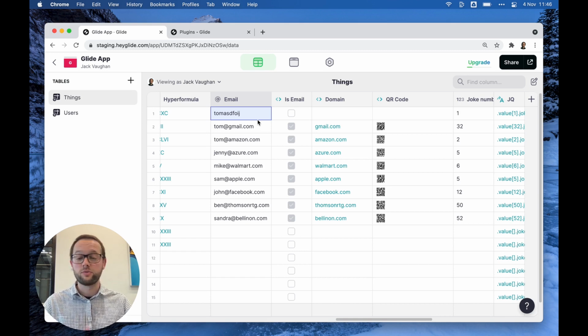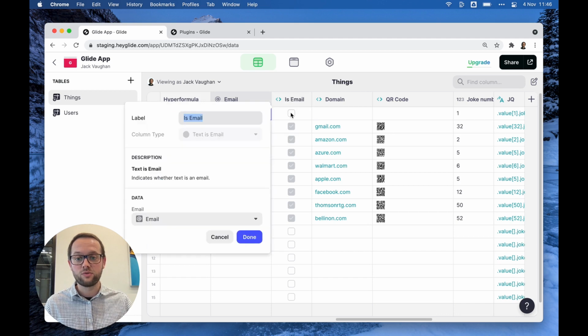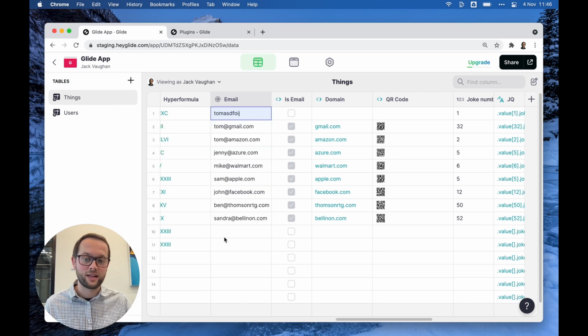So for example, you could filter out all of the fake emails or the wrong emails or the mistyped emails, or you might have actions based on these. So we have a simple column that just allows you to validate whether something is an email or not. And this isn't actually easy to do with code. You have to do a fair few steps, but now you just have a very simple text is email column in Glide where you can validate.